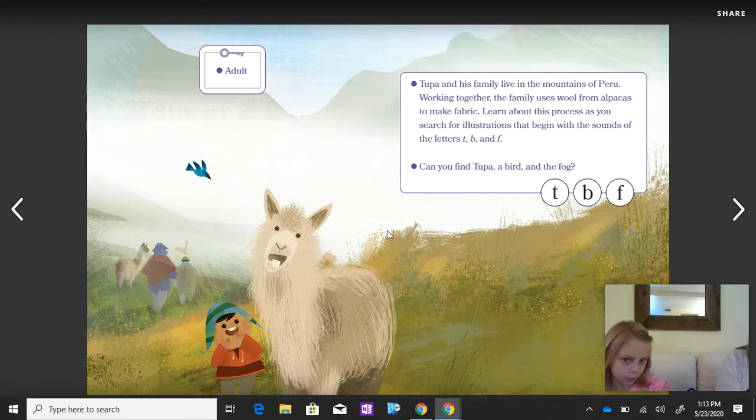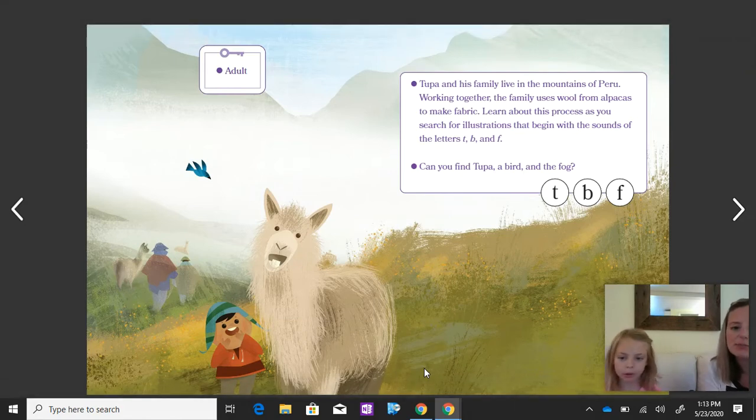Oh, all of that does look so foggy. Now, I just want you to look. Is there anything else you can see on this page that starts with one of those sounds? There's something I see inside of the alpaca's mouth. You see his tooth? Yeah, tooth. What sound does tooth start with?